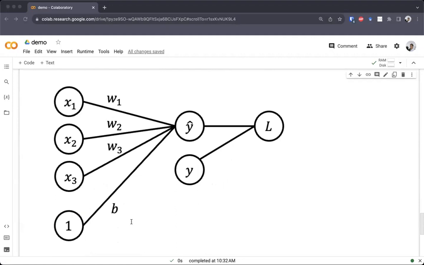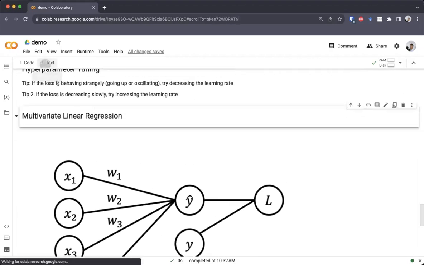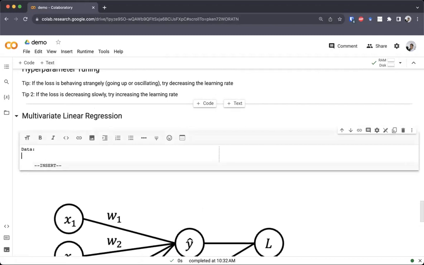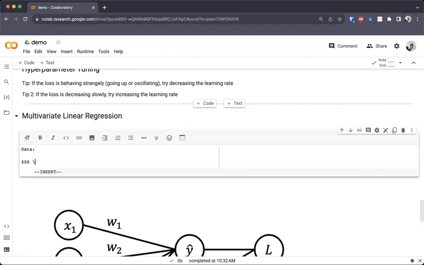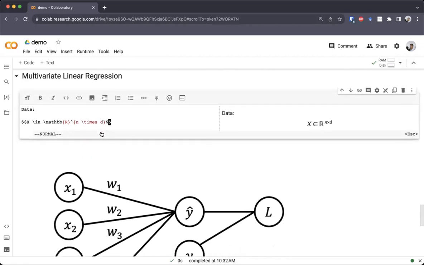So this is our multivariate example. And let's define what we mean by our model and our loss function. In this case, our data will now look like a matrix. So our data consists of a matrix X, which is in the real numbers, and the dimension of this matrix is n times d, where d here is the number of features we have.